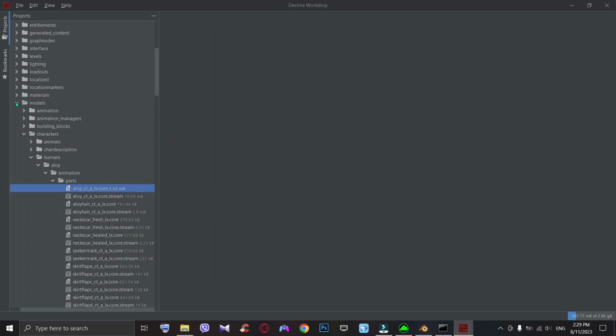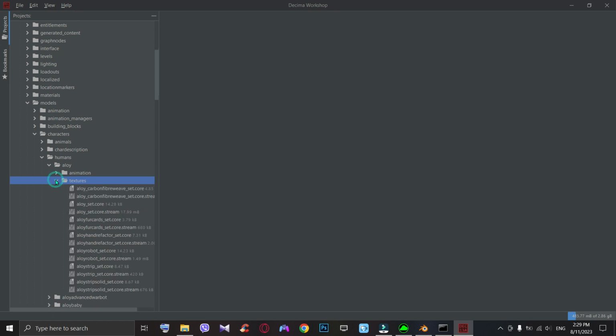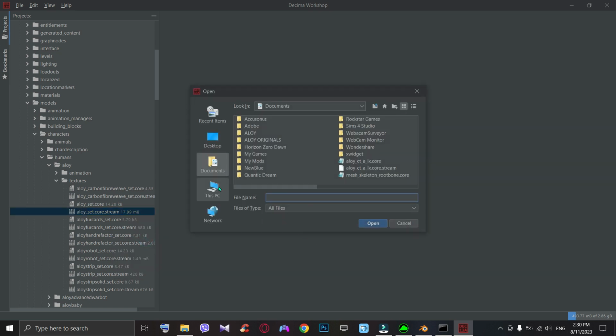Our initial binary tree is still open, so we'll just proceed down and let's find the texture files. Here are our textures. So let's go to LA set. Core file we will keep the same. We will change only the stream file. So let's click replace contents and choose our new textures.